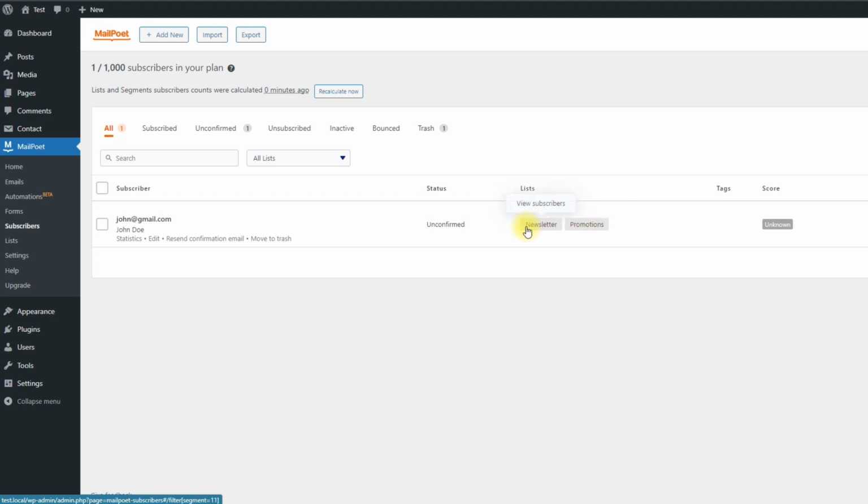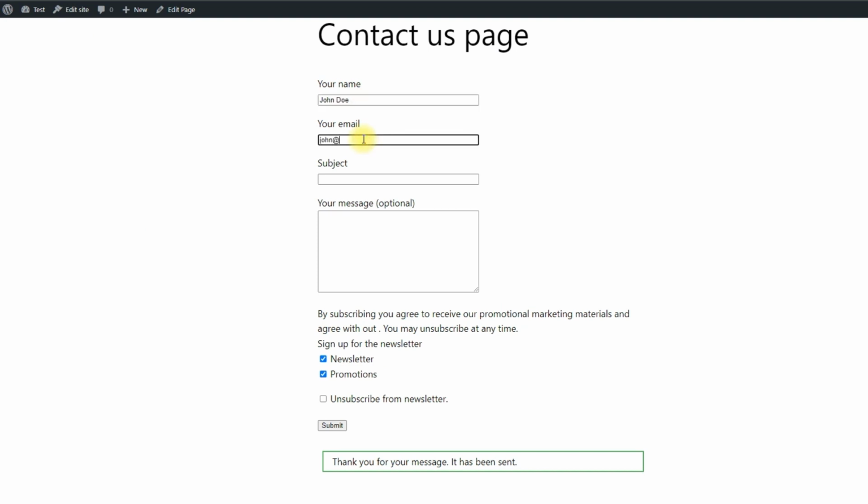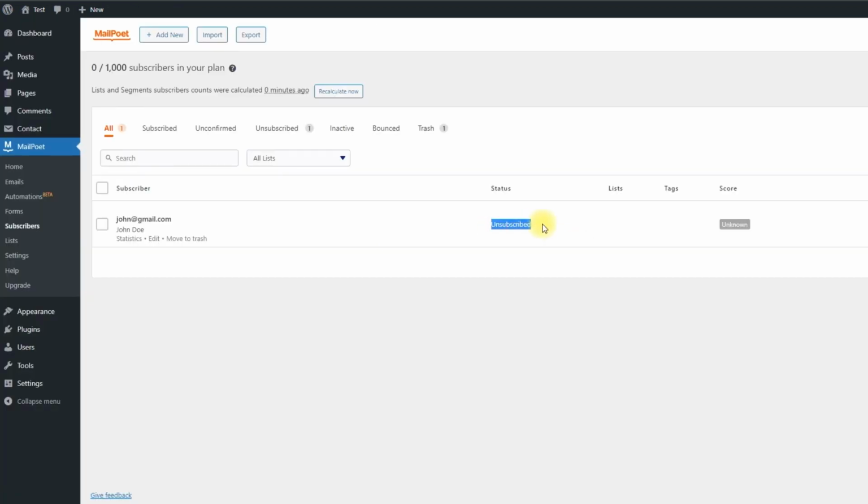And what if the customer wants to unsubscribe? Let's fill out the form again, this time checking the unsubscribe checkbox. Let's check it for now. As you can see, the user has been successfully unsubscribed. This is how you can generate valuable leads and manage your customer base quickly and effortlessly.